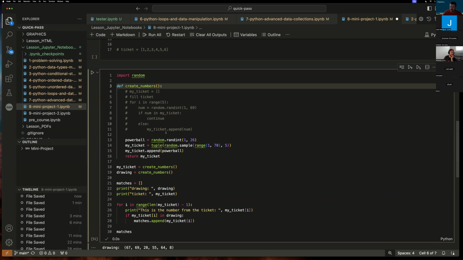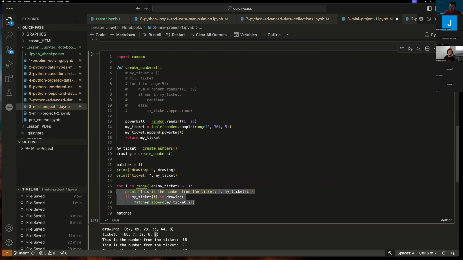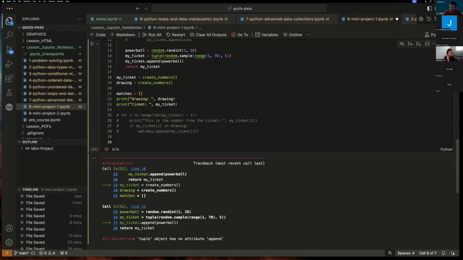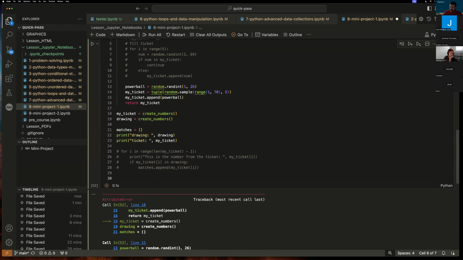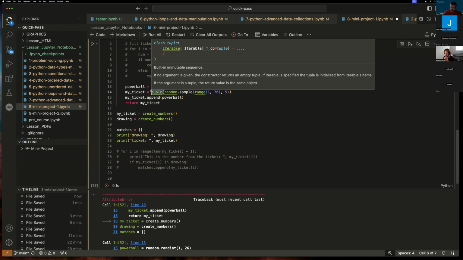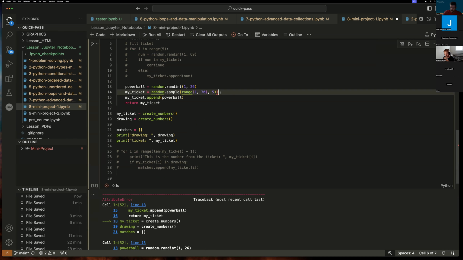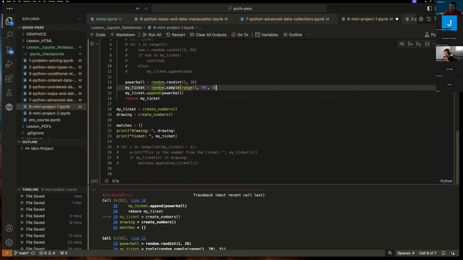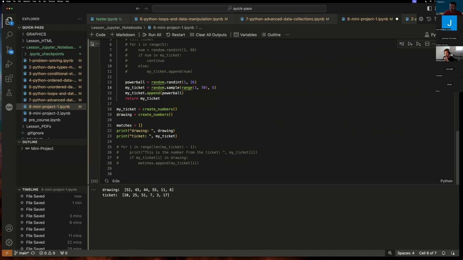Let's see if it runs. Can you go ahead and print my ticket just to see if that's what we're looking for? I'm going to comment that out too. Yeah, that should be good. Let me get rid of that too. Okay. Oh boy. Oh yeah, I can't do that. I have to do it this way first. I see. There we go. Let's try it that way first. We'll see what happens.